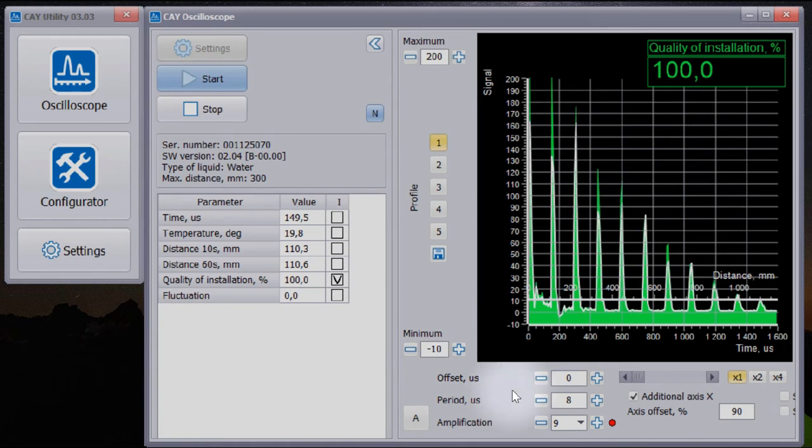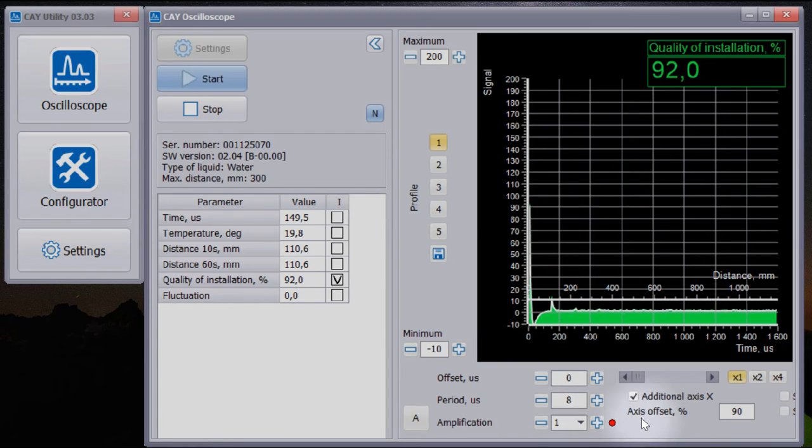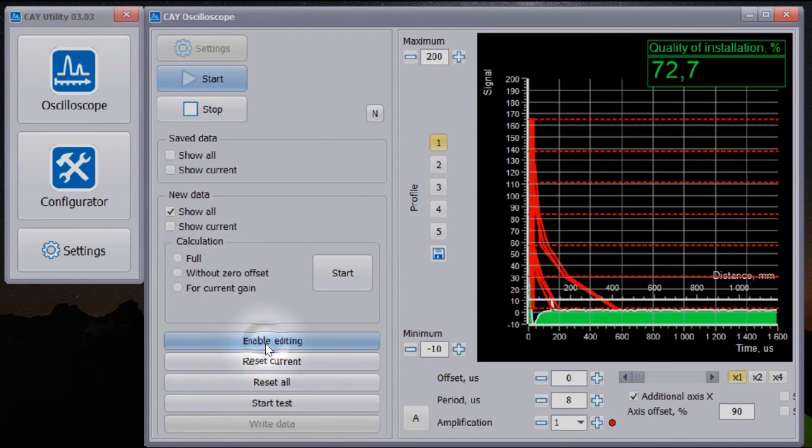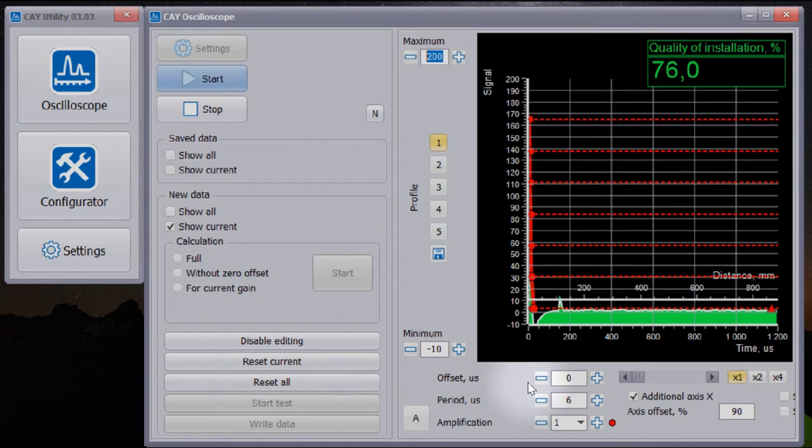Then we will set up the sensor's noise protection. Set minimum amplification value to 1. Click N to enter Noise Reduction Editor and switch on Edit mode. Noise consists of constant part caused by sensor components and variable part which is caused by installation and tank properties. We will try to remove the constant noise part at first.